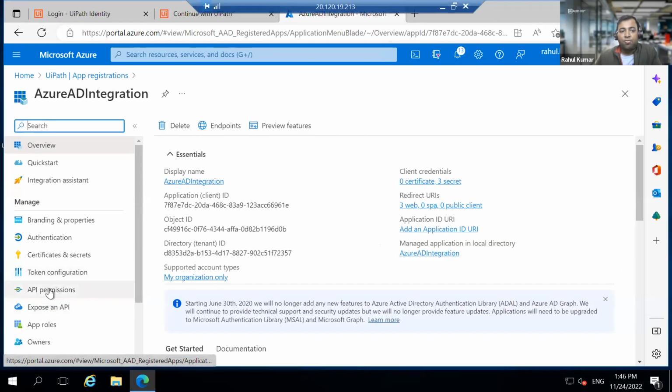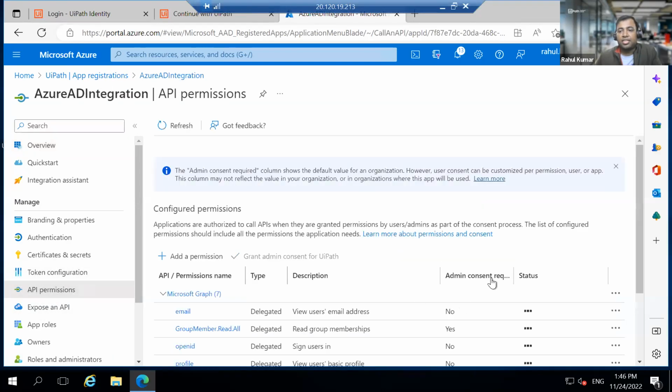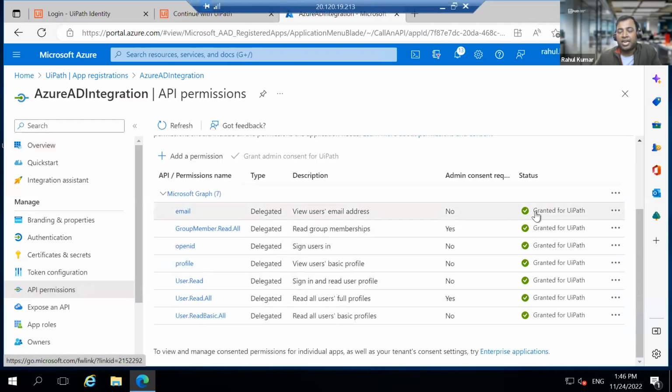Let me show you another app I already created which has the admin consent. If I go to my API permission, you will see these all have green status, granted for UiPath. Like that, all this consent has been given for this app. Once you have the consent, only then can you use this Active Directory. I already have my application ID, directory ID, and a token copied.